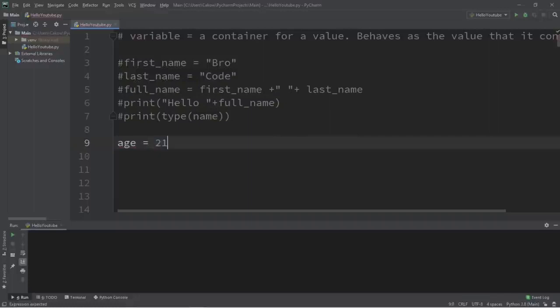Let's just say that I'm 21. Now, when you assign a value of the int data type, make sure that it is not within quotes, because then technically it would be a string, and you can see that the color scheme for this number actually changed. So if this was a string, we would treat it differently than an int data type, because with strings, we cannot normally use them for any sort of math.